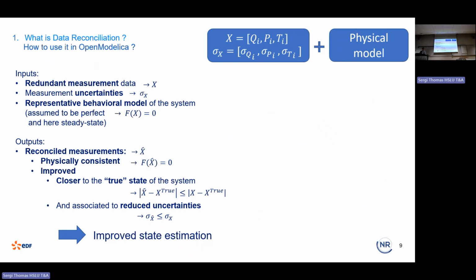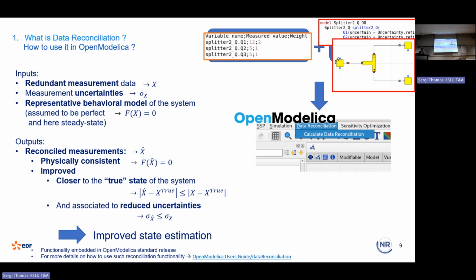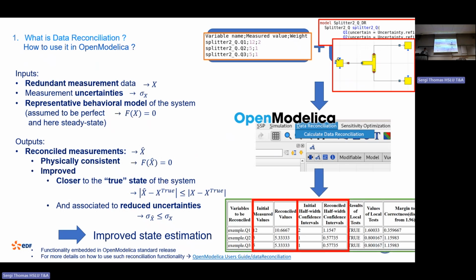How to use it in OpenModelica? It's quite straightforward. The measurements and the uncertainties are given as a CSV. And for the physical model, it's the strength of the implementation in OpenModelica: you use a Modelica model. Either you directly code your equation, or you can also reuse a model already implemented. Then you use the OpenModelica feature, which is embedded in the standard release of OpenModelica. And then you have your results. So you have the initial measurement that you gave, and then the reconciled value. Same for the uncertainties.